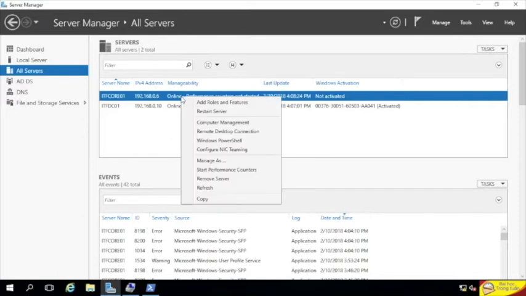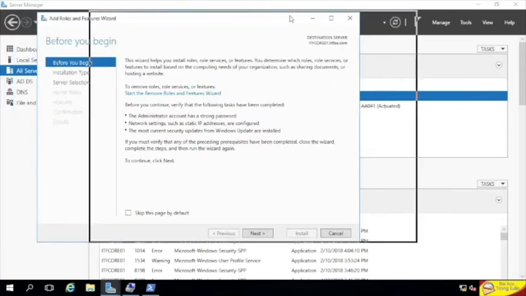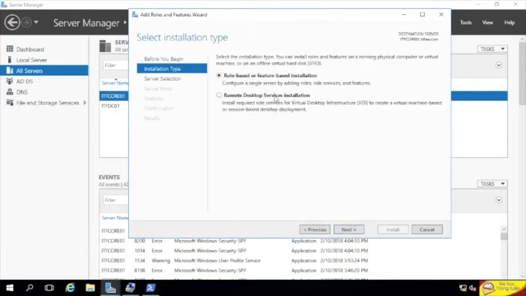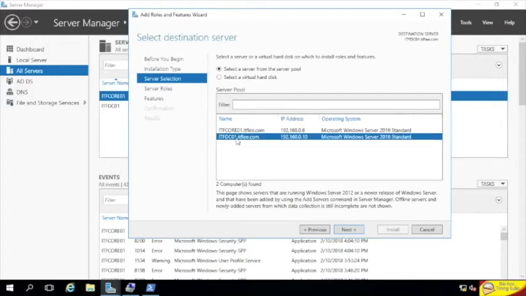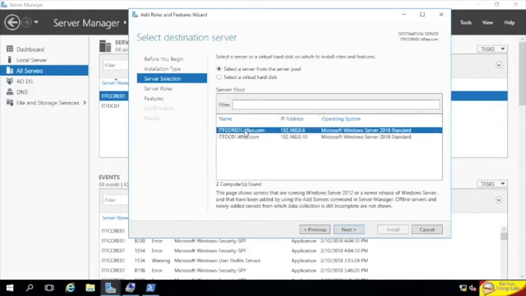Okay, so if we right click on this server, we can do a number of things. First, we can add roles and features. So if I drag this over, we can click next. We can say the installation type, as always, role-based or feature-based. We'll click next. And now we have an additional option in the server pool. Instead of just ITFDC01, we have ITF Core 01, which is the new core server that we just created.